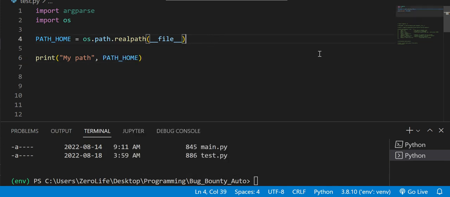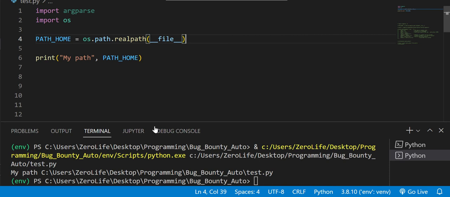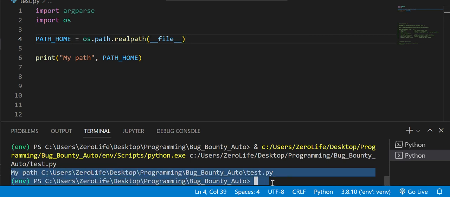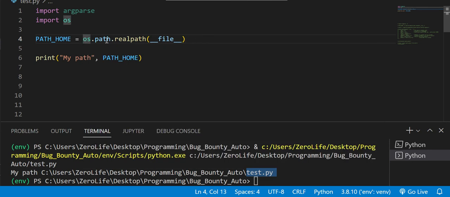Essentially, this finds where in the directory of this computer the specific file I'm working on is located. If I run it, it shows it right here, my path, and it shows bug bounty, auto, and then test.py, which is our current file. So this gives you the full path of where the file is, but you want just the directory. You just want bug bounty, so you want to leave out test.py.